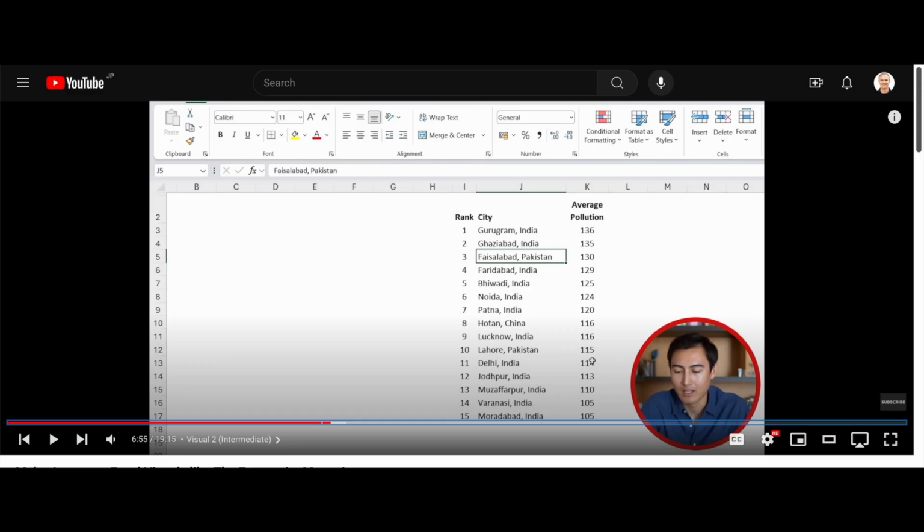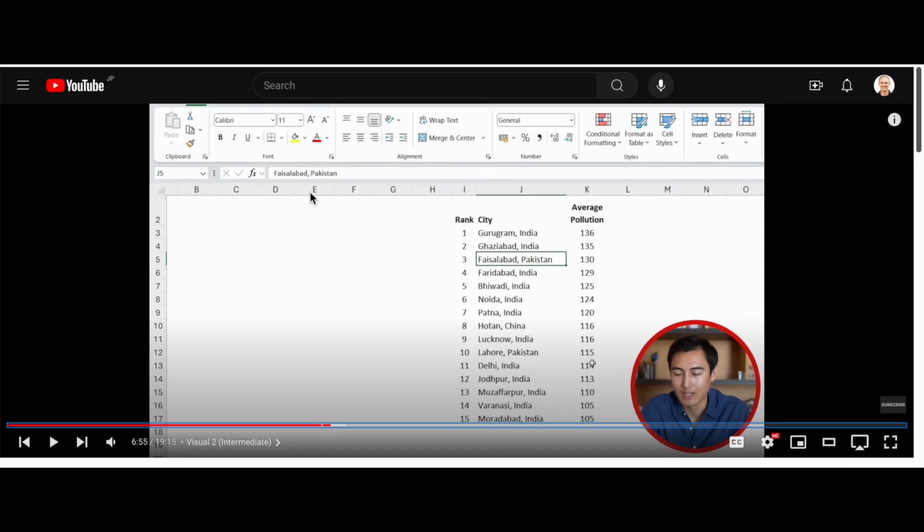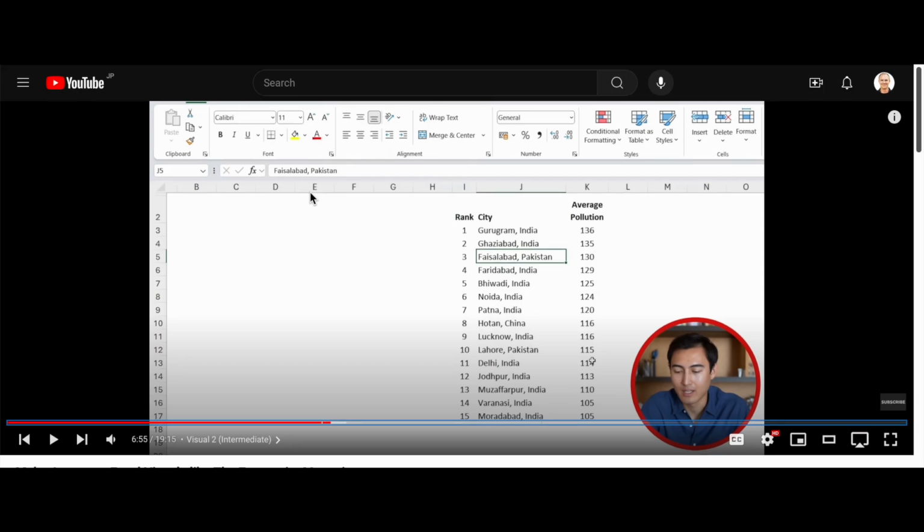I follow some people on YouTube who make charts and use Excel for graphing and data analysis. But I use Google Sheets. So when I come across a video like this one, make awesome Excel visuals like the Economist Magazine, I want to try to make it in Google Sheets. So this is how I do this.